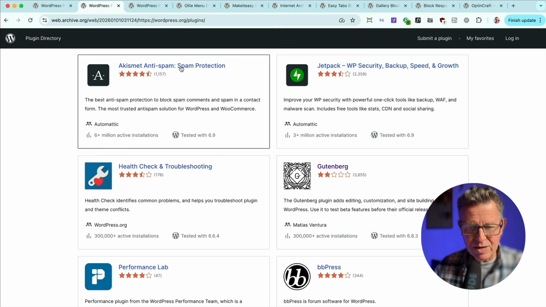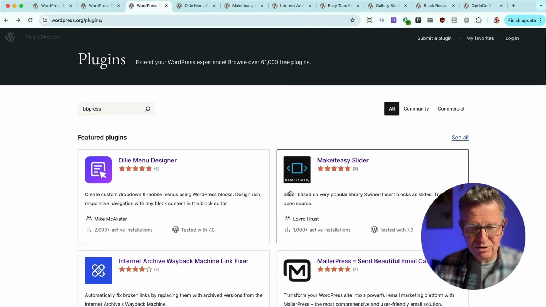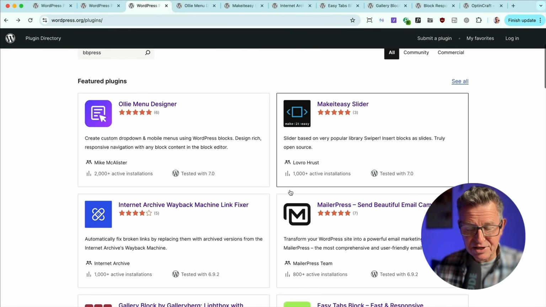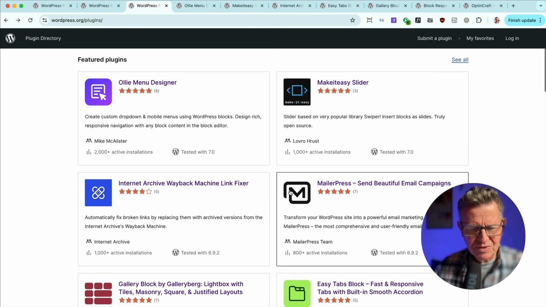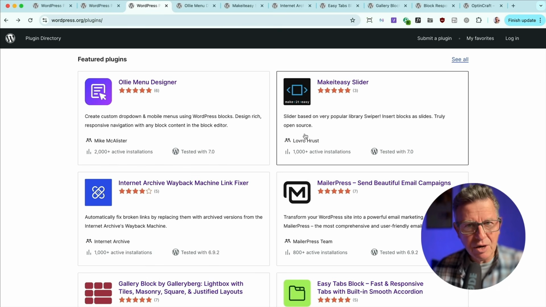Anyway, so that's the Wayback Machine. It actually obviously now looks like this. And these are the current featured plugins. And it changes every 2 weeks, I believe. So you've got Ollie Menu Designer going into core. Well, a version of, it's not going to be as good as Ollie Menu Designer, but anyway. There's a slider, block slider.